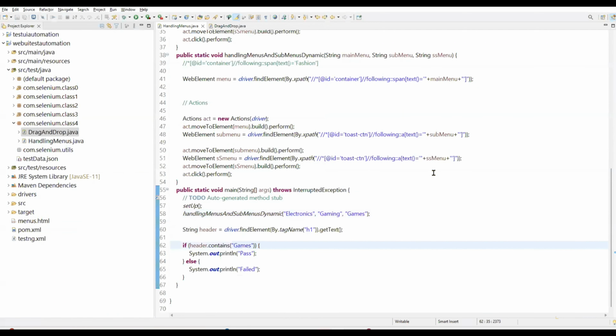So this is how you need to handle the menus and submenus in the web application.